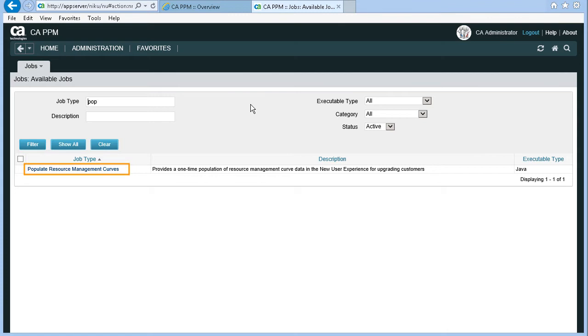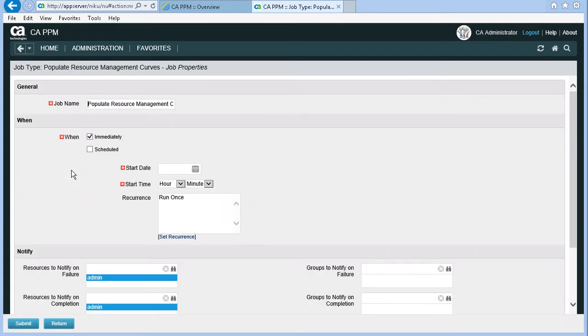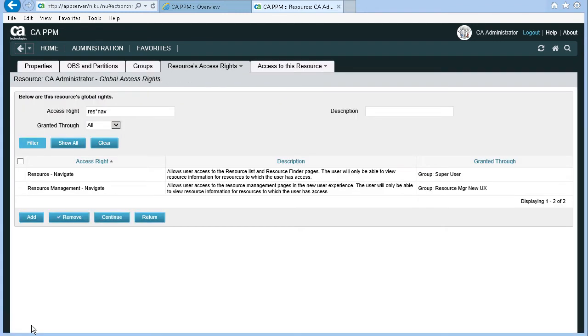Populate resource management curves is one of these new jobs. As you can see in the description column, this job provides a one-time population of the resource data for upgrading customers. This job needs to be activated by your system administrators before it will be available in the jobs list. There are no parameters to be set. You just need to run the job.